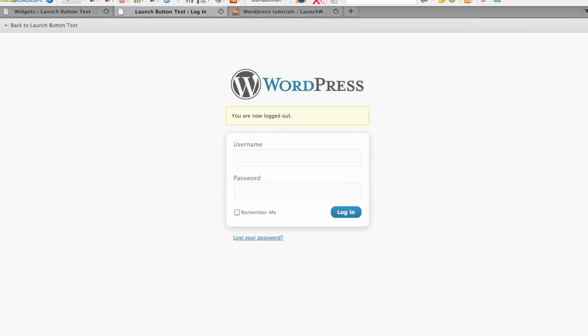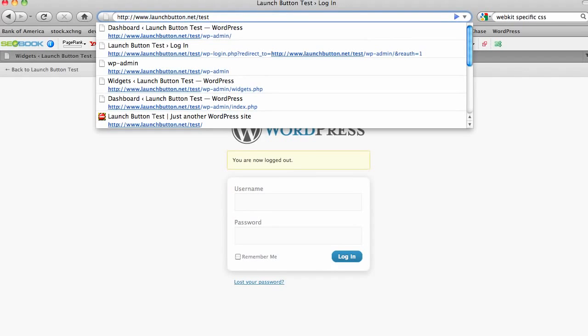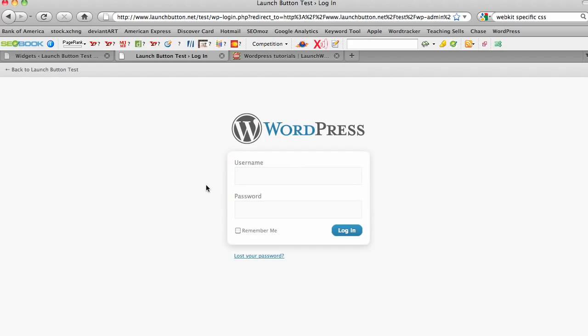And the other way to do that is to actually go to the location of your WordPress install, which in my case is launchbutton.net/test, and then you just type in wp-admin, and that'll always just take you right to this login screen, and then you just log in and go to your admin area.